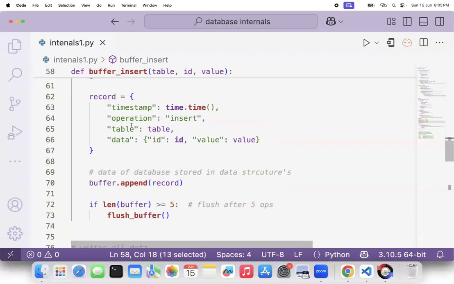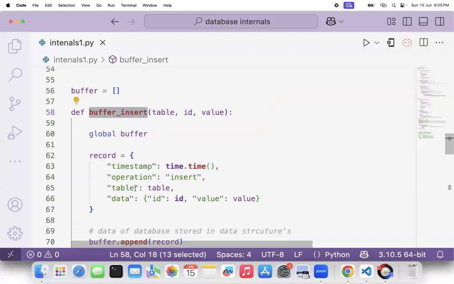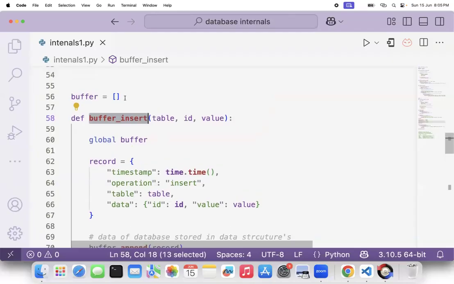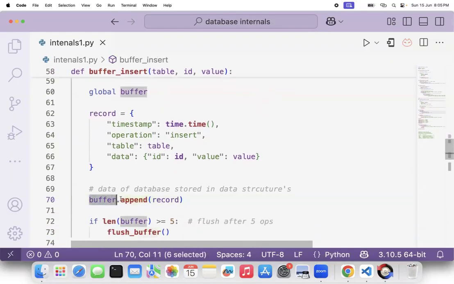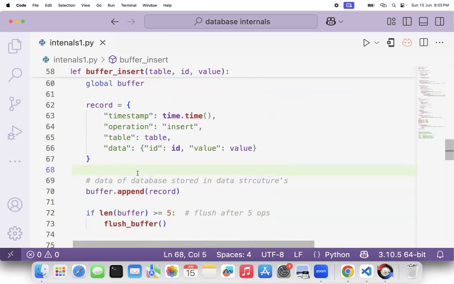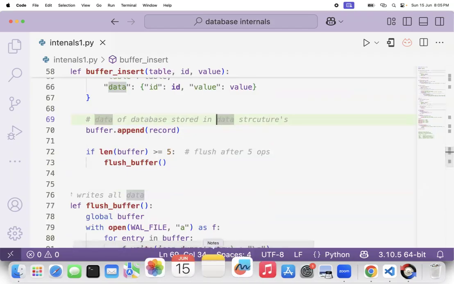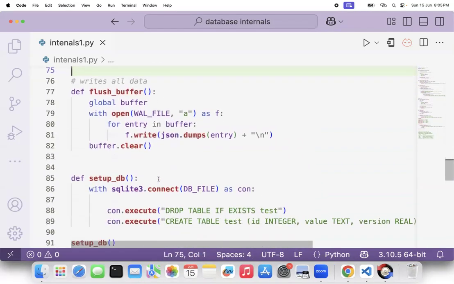I said that most of the time, before we insert into the database, we also store to temporary storage. That is, I'm storing a buffer storage. Buffer storage means I store an empty list. Inside this empty list, I will append a record of what timestamp you did the transaction, what operation, which table and what data. That is a kind of buffer which we will store. The data of a database is stored in a data structure, right? I can flush that after 5 operations or something like that. That buffer also we can write down.